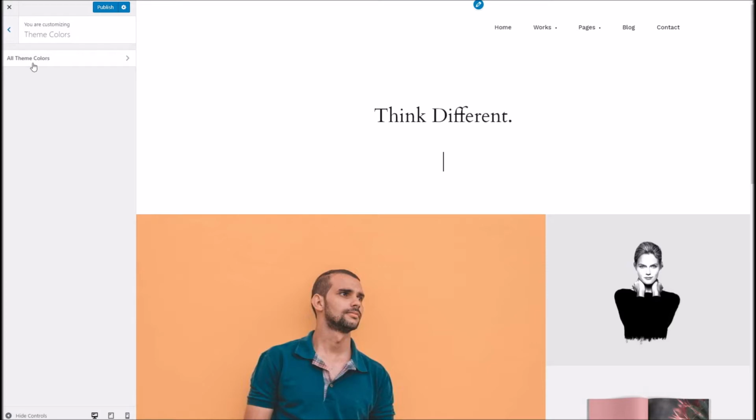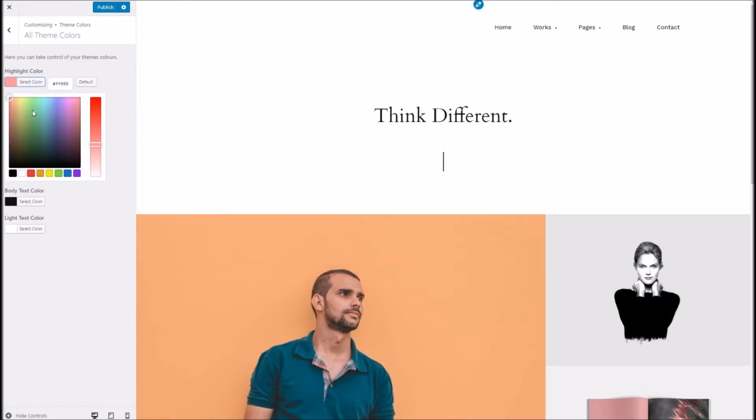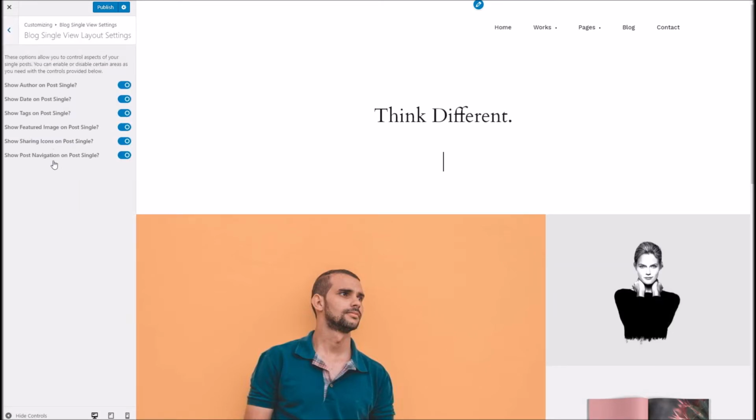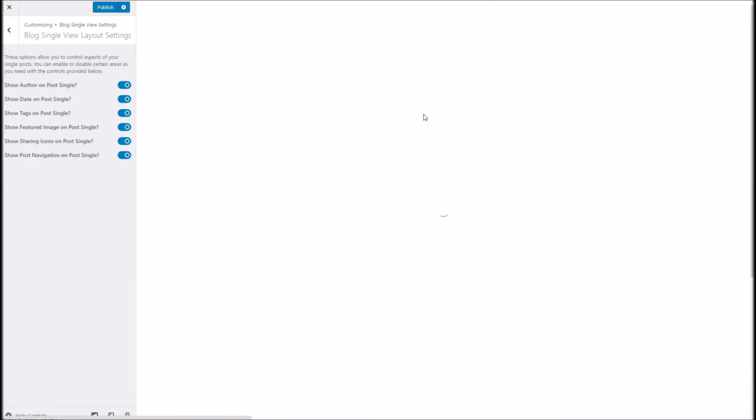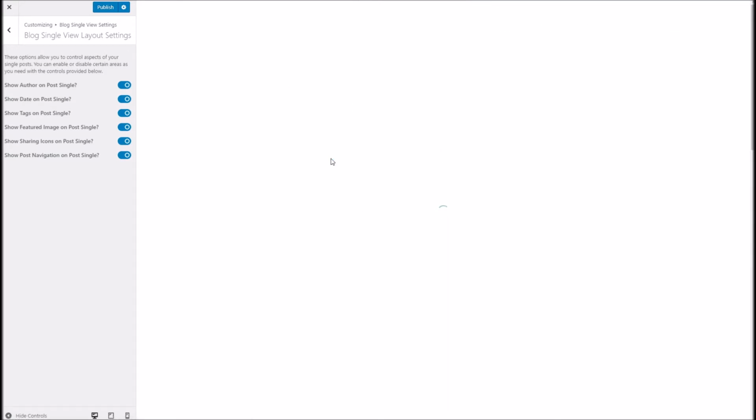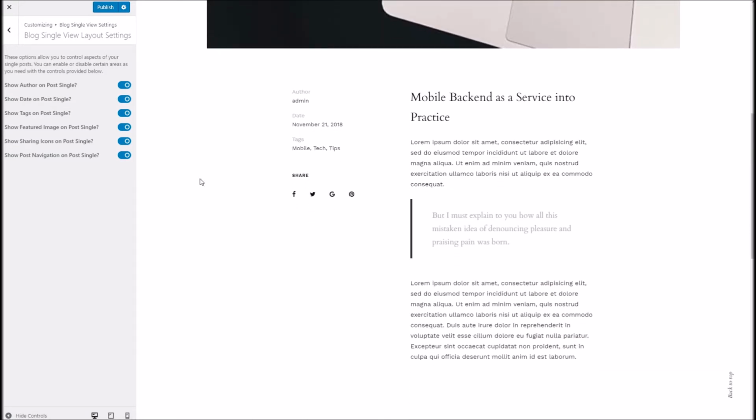Moving on, we've got the theme colors area, so here you can choose a different highlight color as well as the body text and light text colors. Then you can control the elements used within the single post. So if I just bring up an example here, we can enable and disable things like the author, date, tags, sharing and so on.